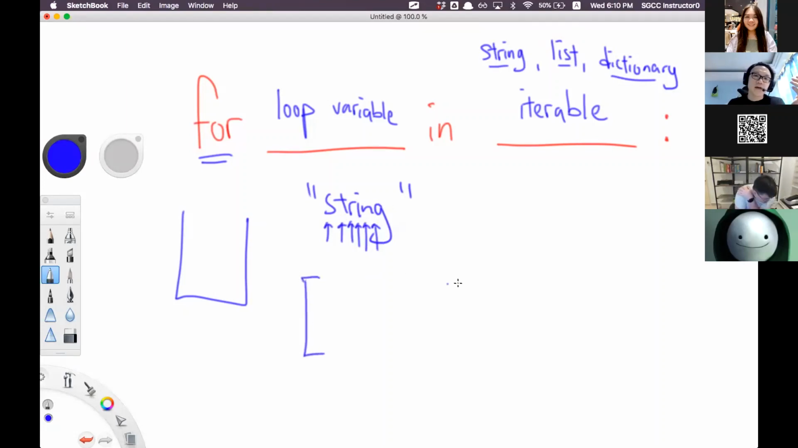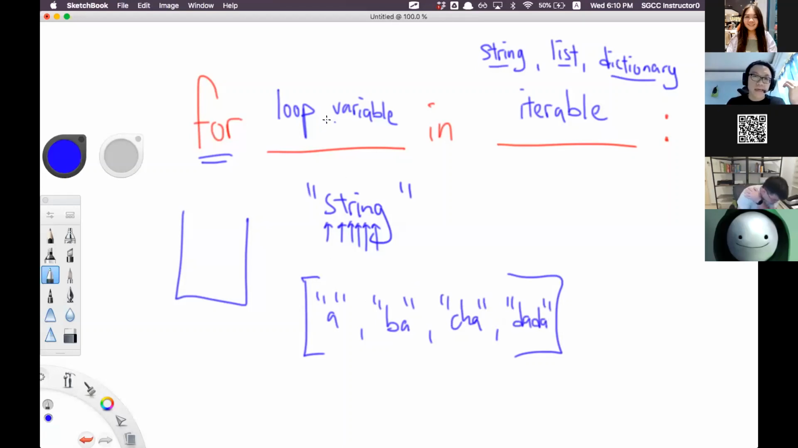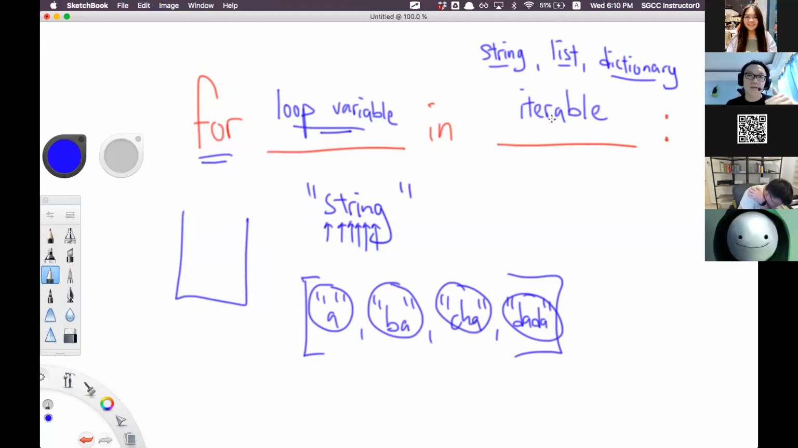However, when you use a list as an iterable, let's say maybe ba, cha, and dada. When you use a for loop over a list, these elements would be the ones that are going to be stored inside the loop variable. So depending on the type of iterable that is being used, the loop will be different. Oh, good that you have understood already.